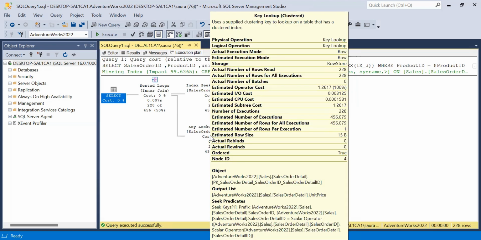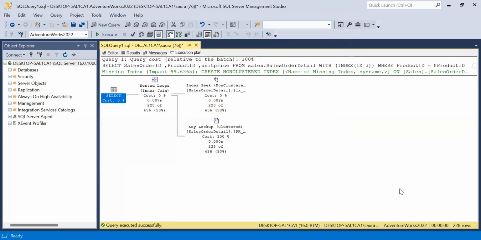And if you look at the actual number of rows read and actual number of rows for all executions, it is 228, which means it has to do 228 round trips to the clustered index to get all the unit price column values, because it is returning 228 rows, which you can verify here. And if you don't want to verify here, then you can also go ahead and verify here.